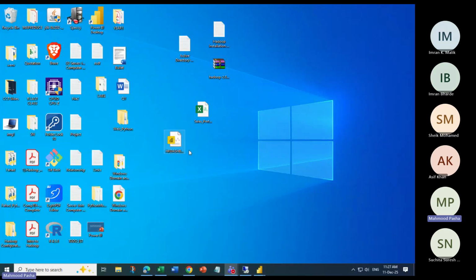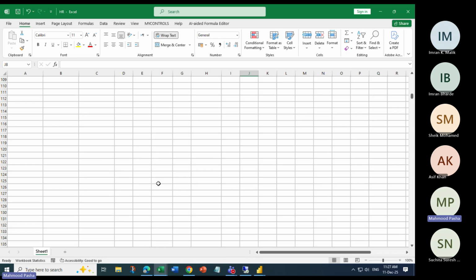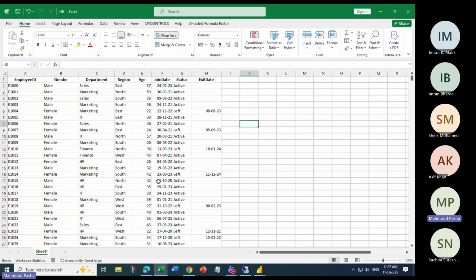Okay, my screen is visible to you, right? And the data file. Okay, so this is the same screen or same data available with you, right? If you see my screen here, I have an employee ID, gender, department, region, age, joining date, status of the employee, and exit date of the employee. I mean, those are what we are doing now in this dashboard.